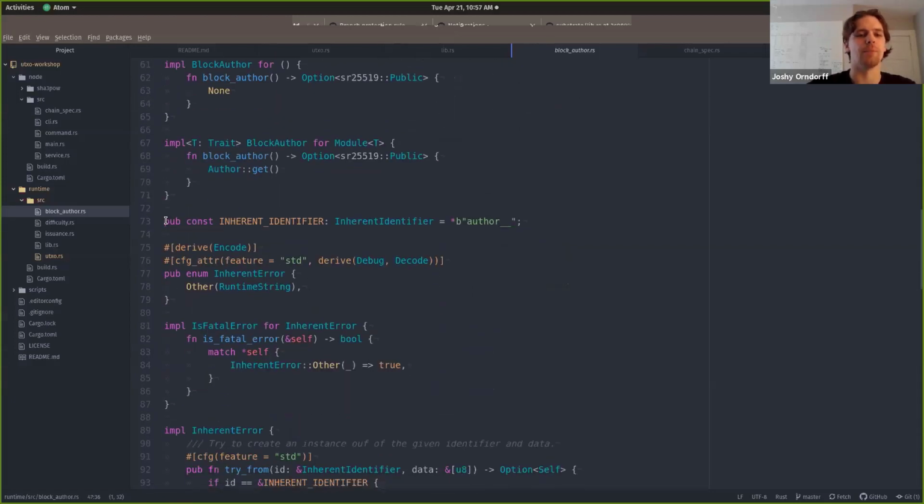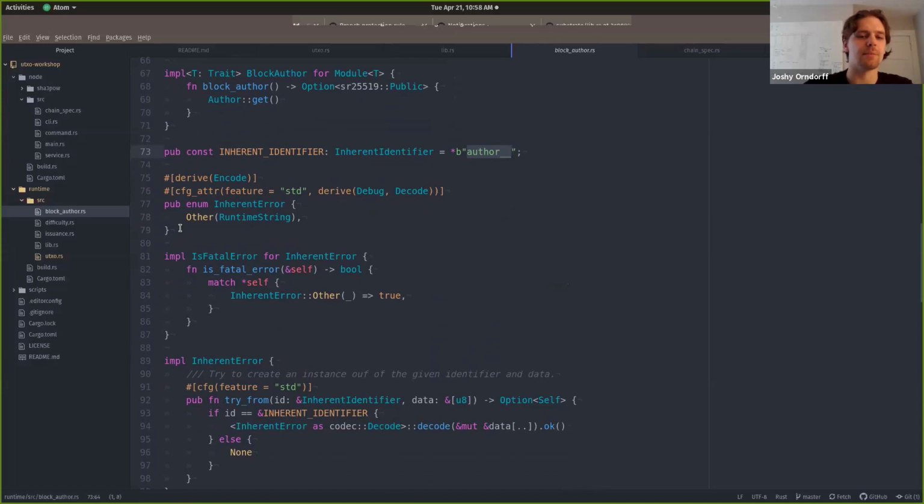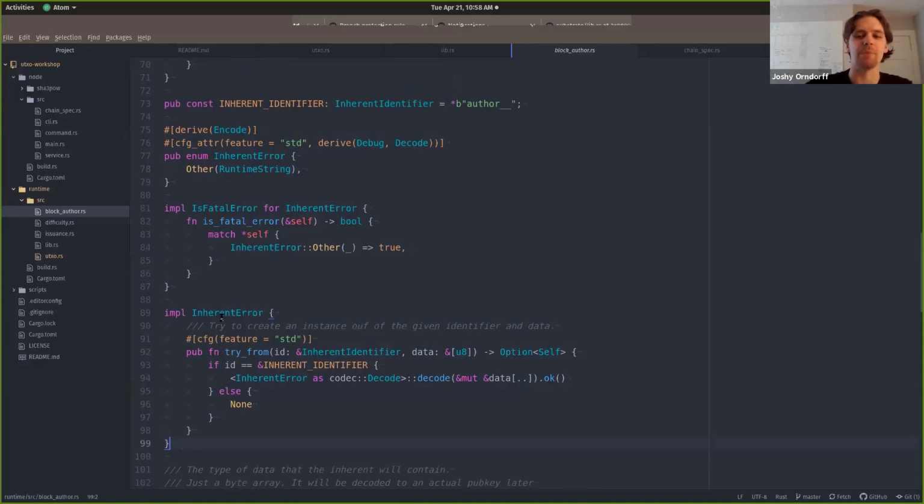You always have to start by giving your inherent a unique identifier, and it has to be exactly 8 characters long. So I just call it author, and then I gave it some underscores to get it up to the 8-character requirement. There's some stuff about inherent errors, like, this is important and it has to be there. It's not particularly interesting, so I'm not going to talk about it now. You can copy it from here, or you can copy it from the timestamp pallet.